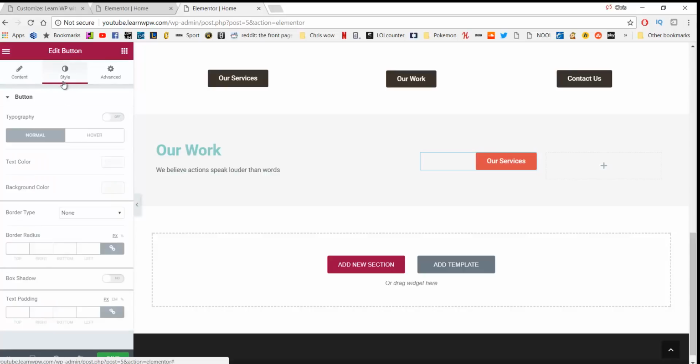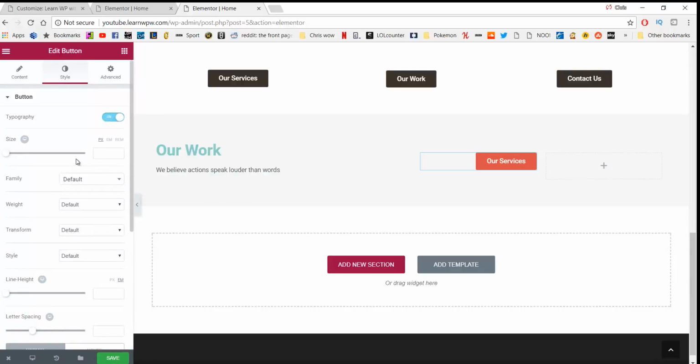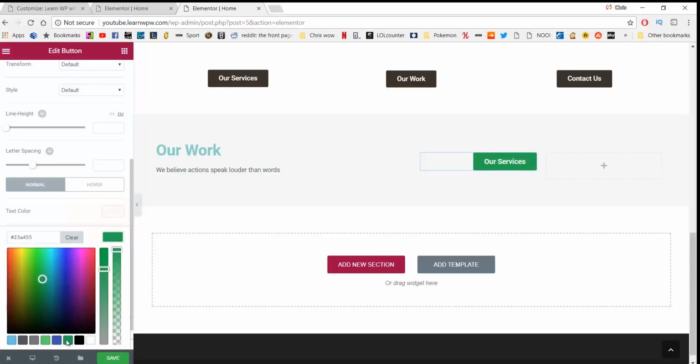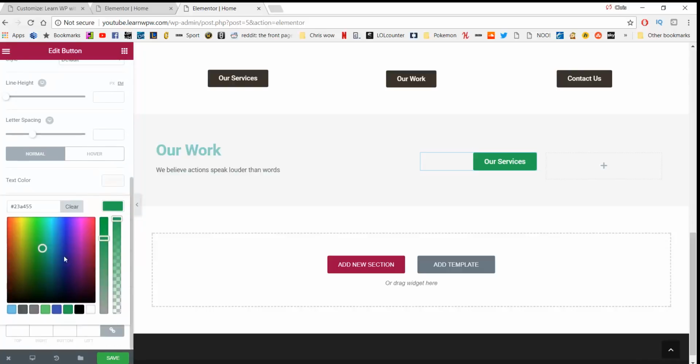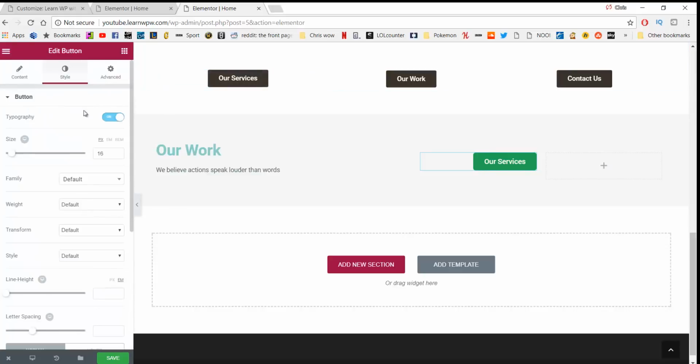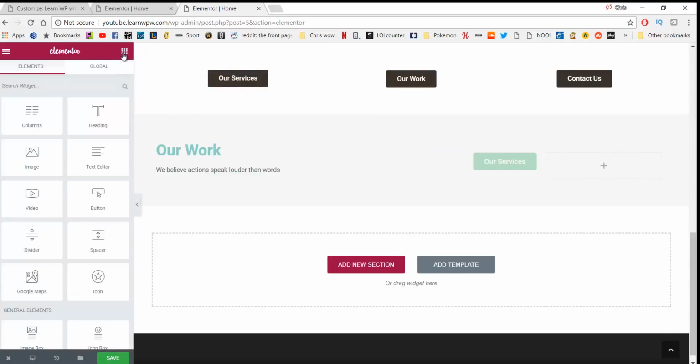And we're going to go to style and turn typography on, and we're just going to change the size to about 16 pixels, and we will go down, and we're of course going to change the background color to one that we've been using before. Scroll down. Border radius, we're actually going to put on 5 for all of that, just give it that rounded edge like before, and we should really do the same for the other ones as well. And now, yep, that's that one done, so we can add another element.